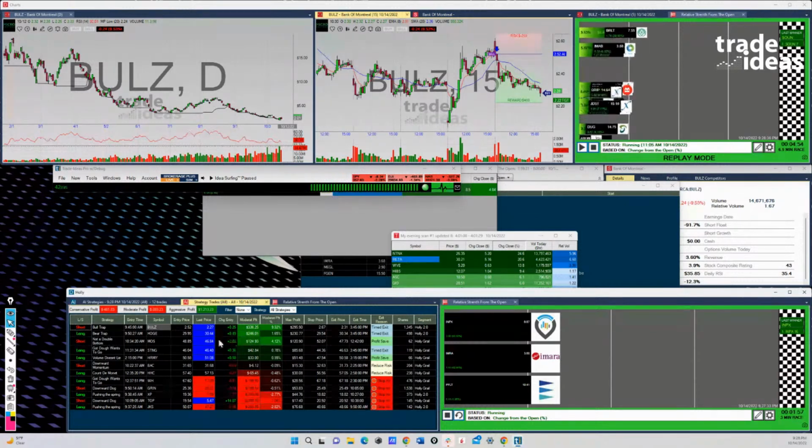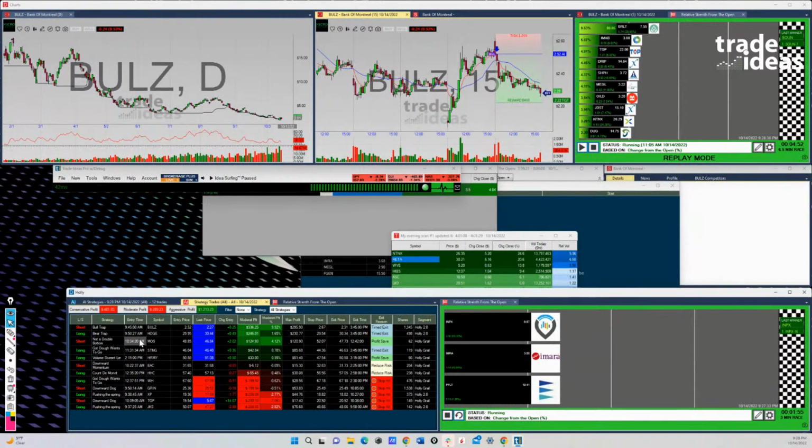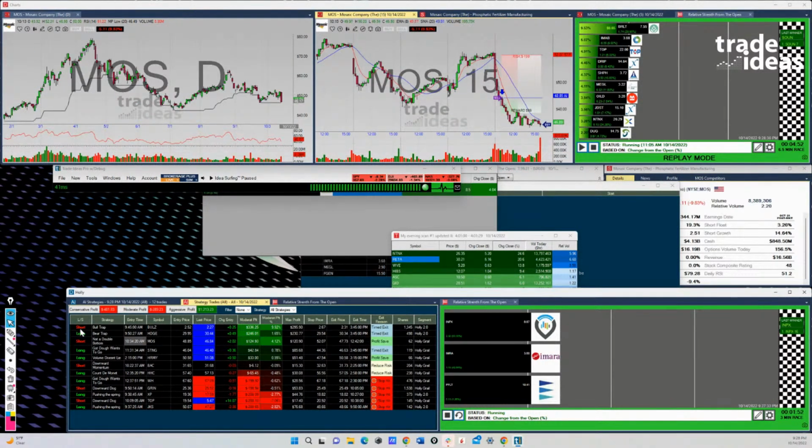Let's look at something that didn't do that. So MOS, profit save. Now, if you notice, the shaded area here is much darker than over here. This indicates where the conservative exit happened. We've got our entry here.